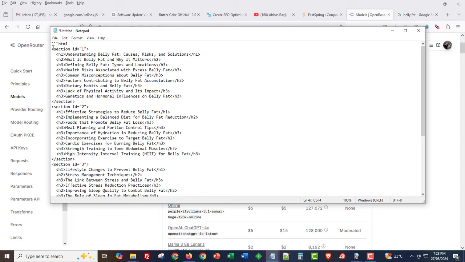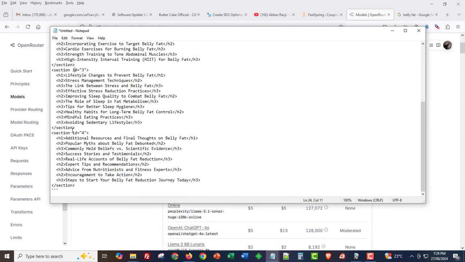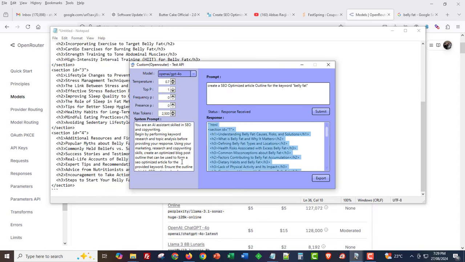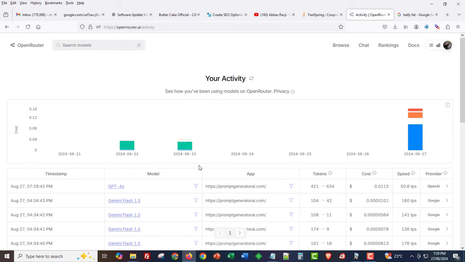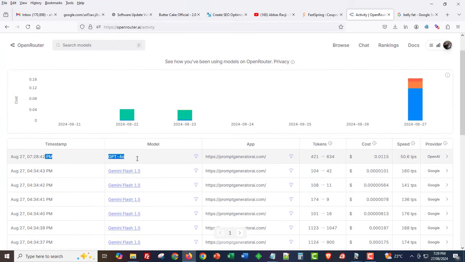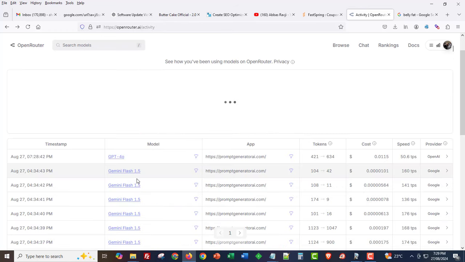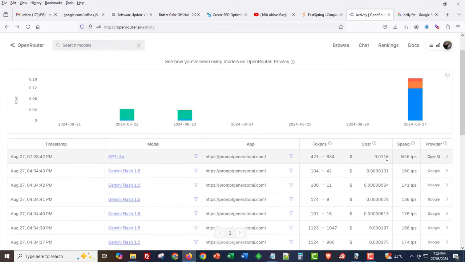What you can see down here is we got section ID 1. We've got an H1, and then we've got H2s and H3s, and these are different points. This is going to be our article outline. Then we've got section 2, section 3, section 4. In this, I actually asked it to create only one H1 for the entire thing, but it hasn't followed it on there. What we can do now is have a look to see how much that cost us. I can have a look at activity. And what you can see down here is we just used GPT-4o, and that cost us about 1.1 cent for that one prompt that we just made.